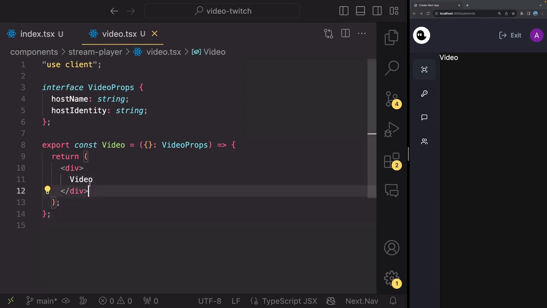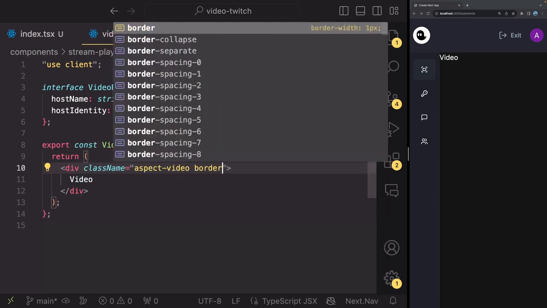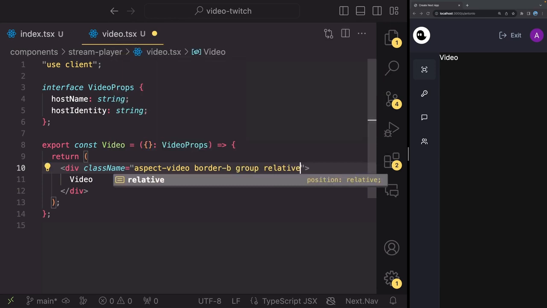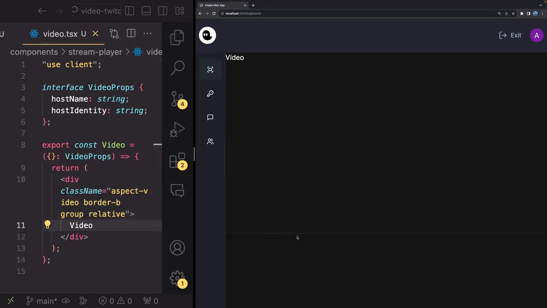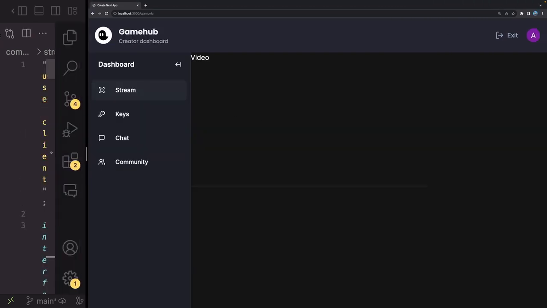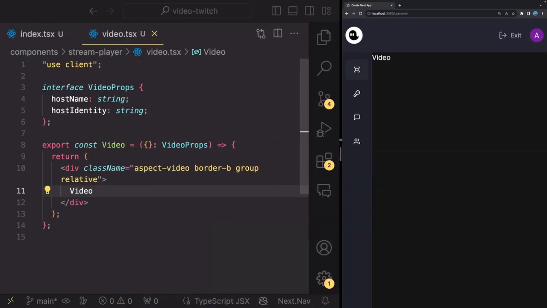So in here, I want to give this div a class name of aspect-video, border-b, group, and relative, like this. All right, and now you should have a little border right here in the bottom, as you can see. And when you expand to a larger screen, you can see how it has a cutoff, because this space here is going to be for our chat. But on mobile mode, the entire space is going to be for the video.